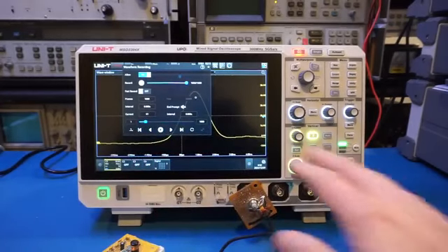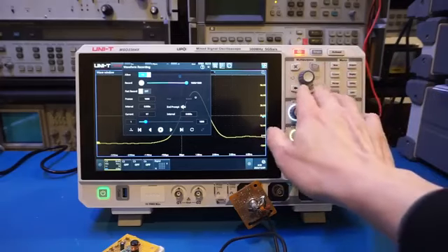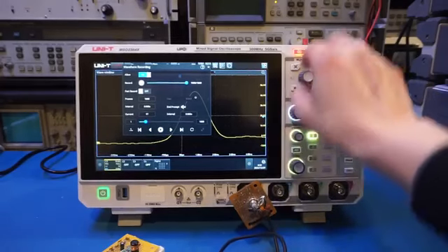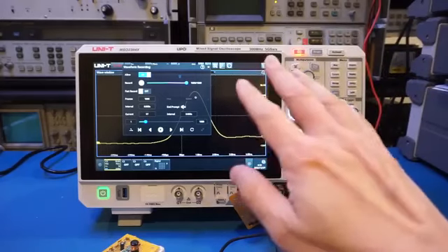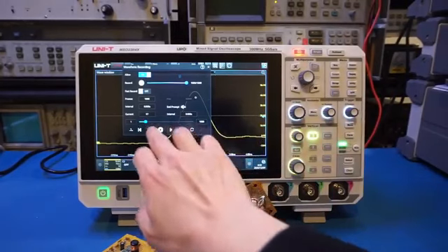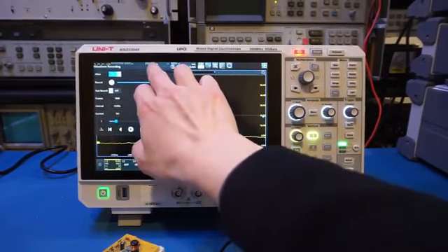Now, I do wish I could cycle through these captured segments via the multifunctional knob, or using these arrow keys to go frame by frame, but you can see that they don't work. And the only way to navigate through these captured waveforms is to use the touchscreen here. You can see that. So this is definitely not as convenient.